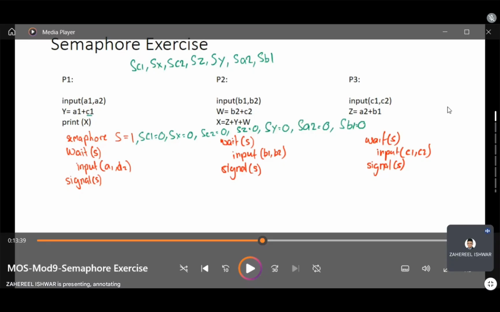Why do S equal to 1 and the rest equal to 0? Initialization. Saya suruh tanya, you tak nak tanya, saya tanya lah. Why was semaphore S initialized to 1, but semaphores SC1, SX, SC2, and the rest are initialized to 0?